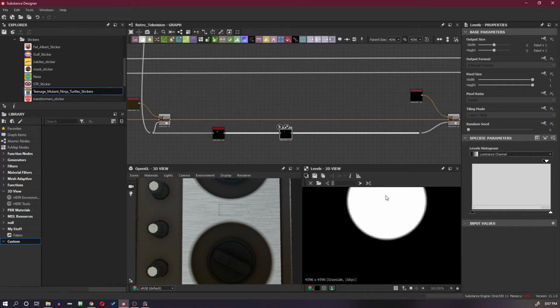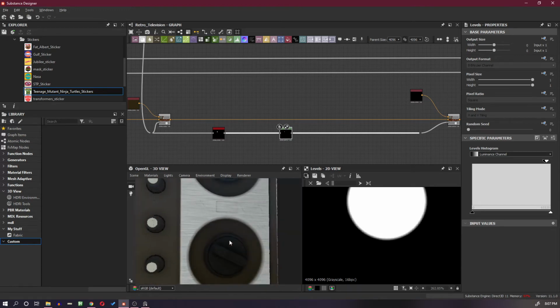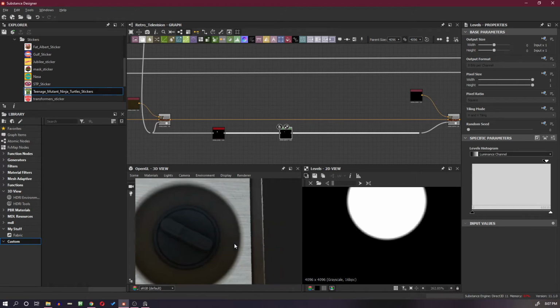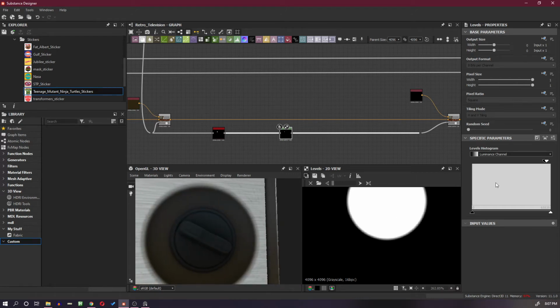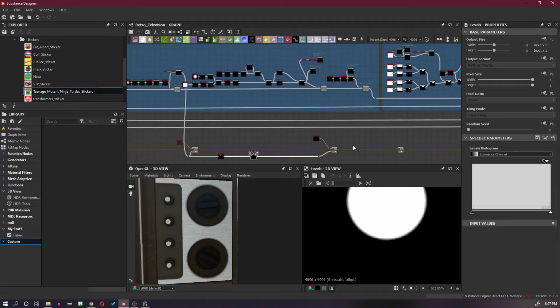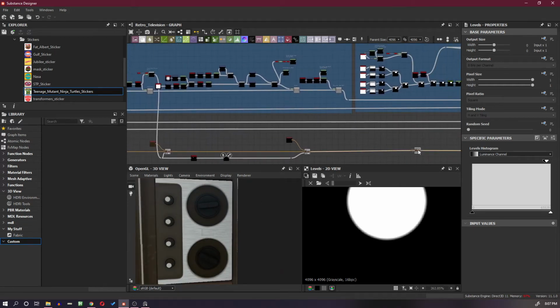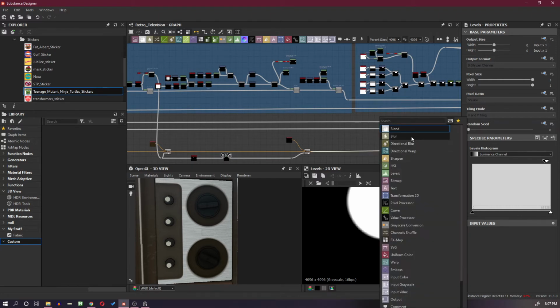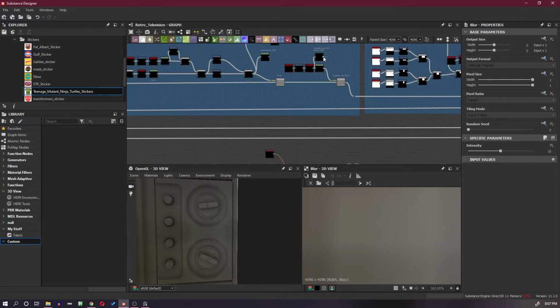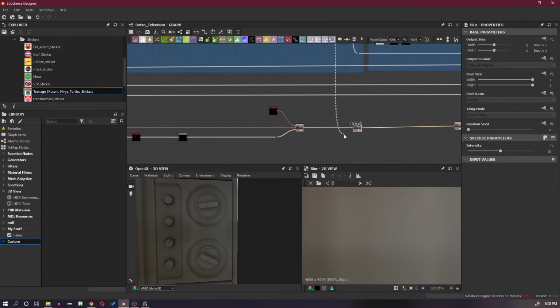Okay, so let's do some blending there. Now you can see that it's only on the switch, and this is what I want. I want it to be only on the switch. Now we'll go to the sticker part. Add blend here. And use this opacity mask.